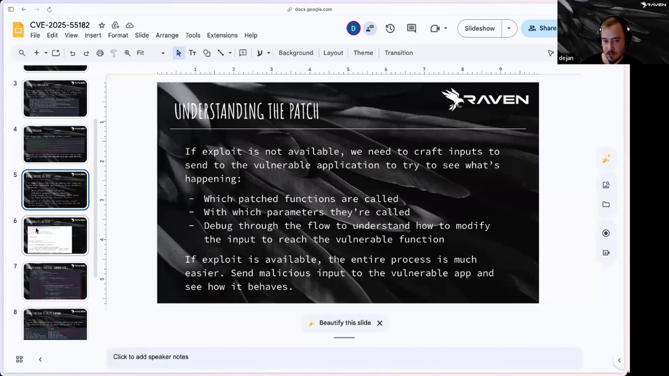When I started researching, the patch was there, but the exploit was not. So I didn't know exactly what to send to the application. So I needed to experiment with it and do educated guesses. But after a few days, the exploit is now known, so we can send exactly what needs to be sent to the test application in order to cause code execution. So now with the exploit, it's even easier.